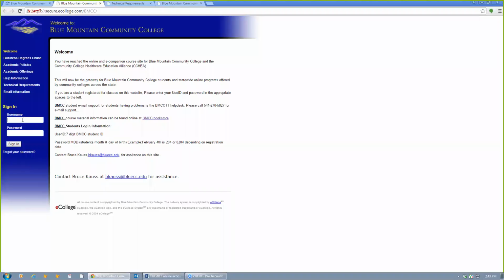student ID. And so I'm going to log in as a student. And then your password is going to be your month and MDD, which is your month and day for new students. Returning students should be able to log in. If you are a returning student and you cannot get logged in, you can click on this forgot your password, and the email that is assigned to any student at Blue Mountain Community College is their BMCC student email. It will send you an email within a minute or two. Then you can actually log in, change your password, and log in. It's highly recommended to do that the first week of school. If it doesn't work, click on the forgot password and you should be good to go.